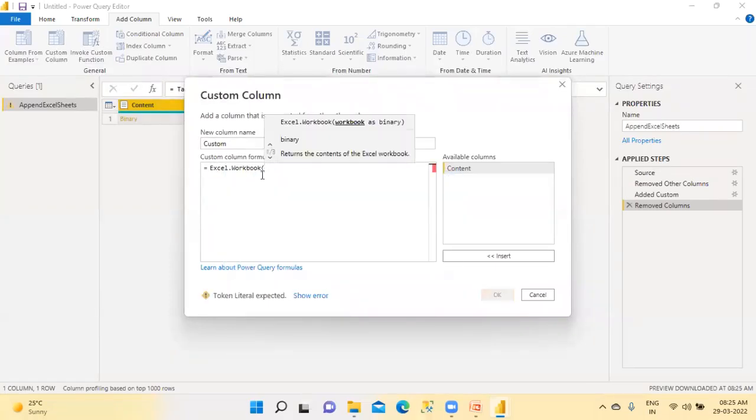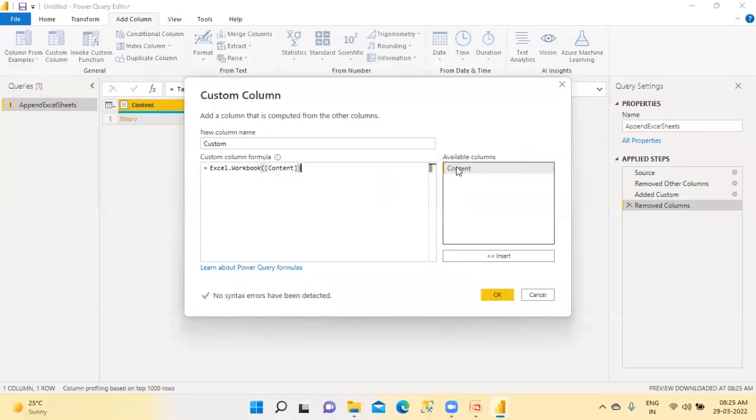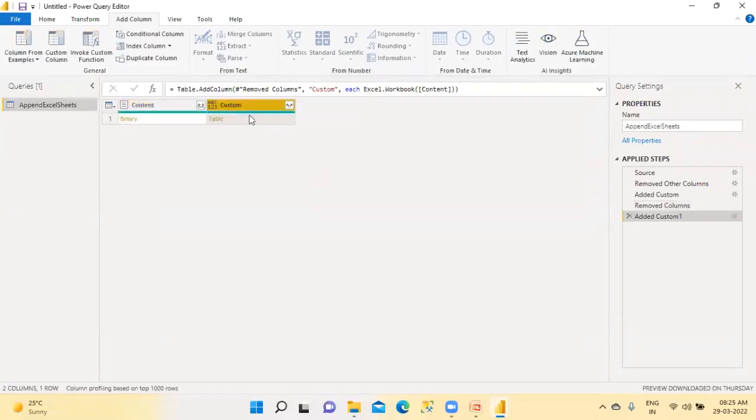You can write a formula called Excel.Workbook. Open the bracket, and whatever sheets are available in your Excel file, all the sheets' data will get included. This is M language code. So everything is okay, you will be able to get it. This will give you a single file; this will give you multiple sheets' data. You have to click on this.